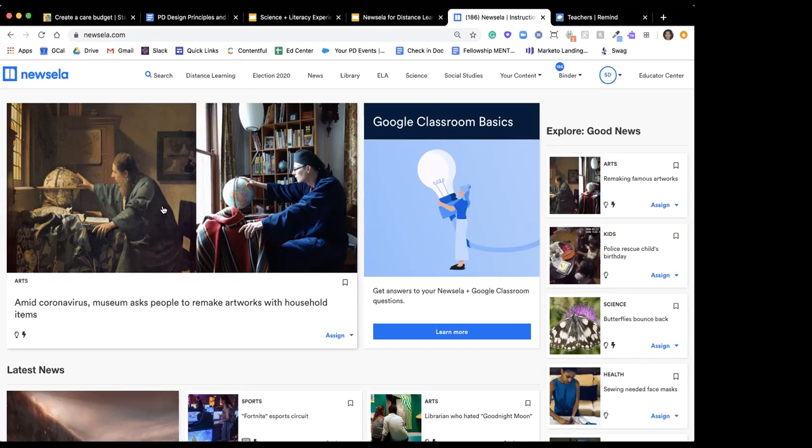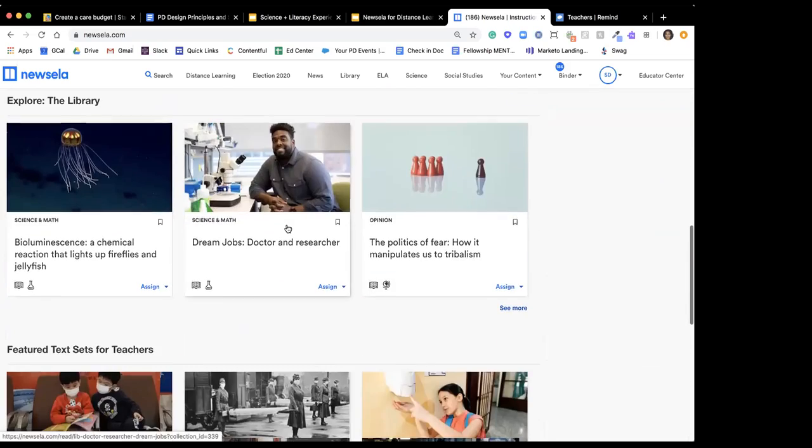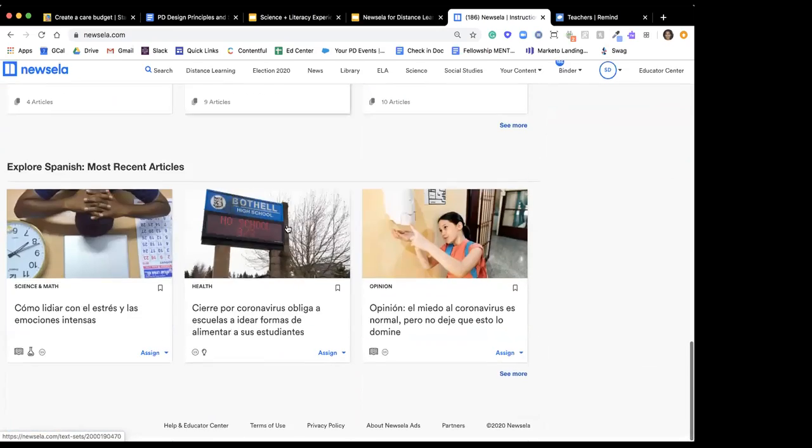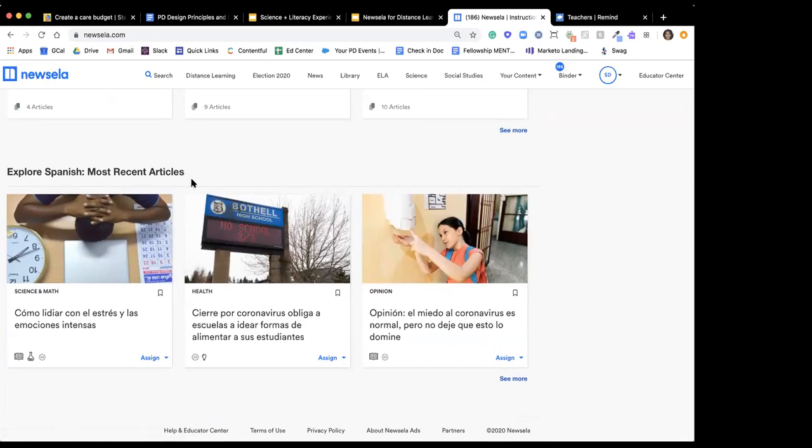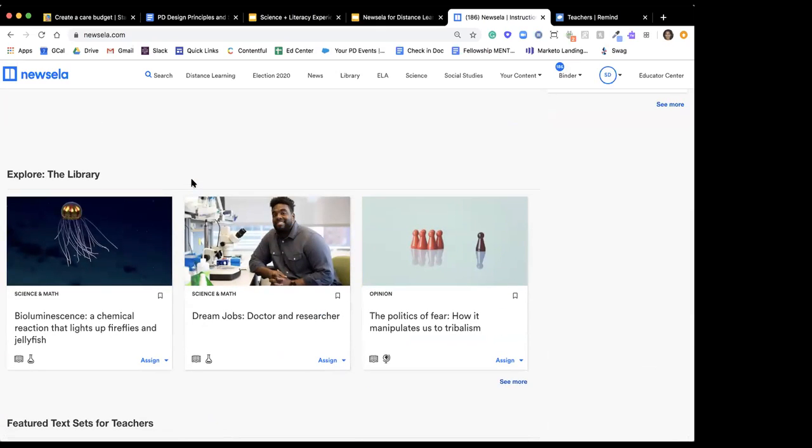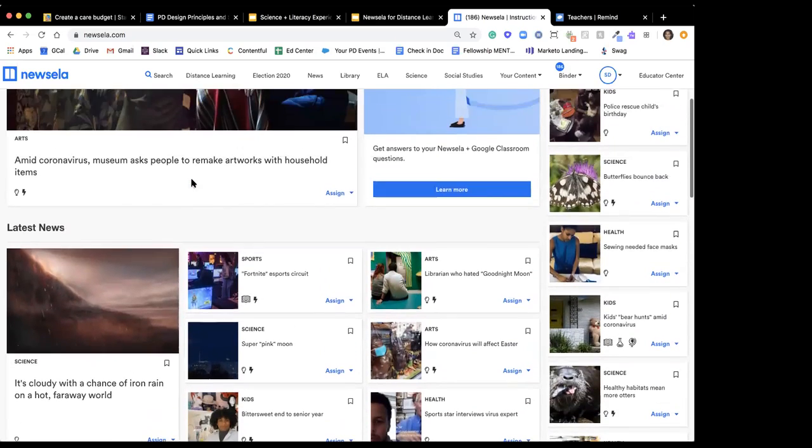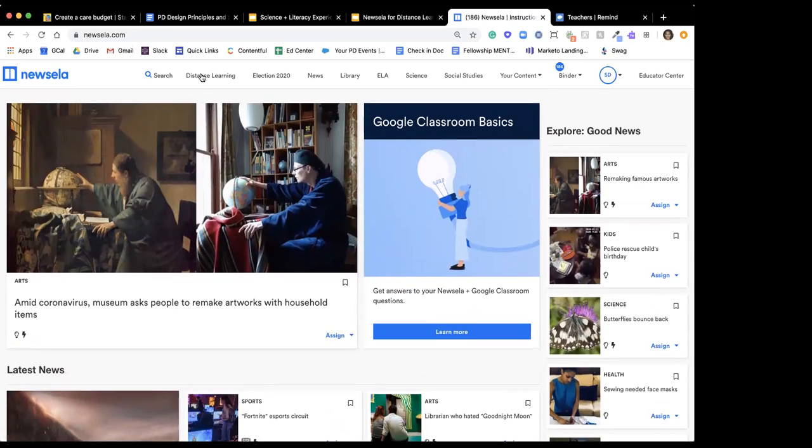We have our hero article here, which is the last released article. And you can see here, I can explore by Spanish articles down here. We do actually release about 3 to 4 articles that are also translated in Spanish every week. And you'll see here that we have this distance learning section, which I can show you a little bit later. Obviously, that's just up there for right now.